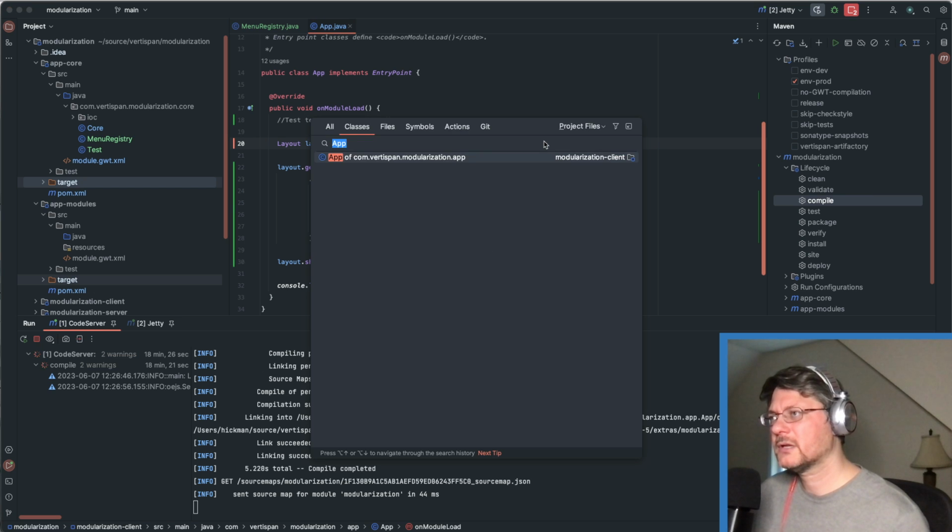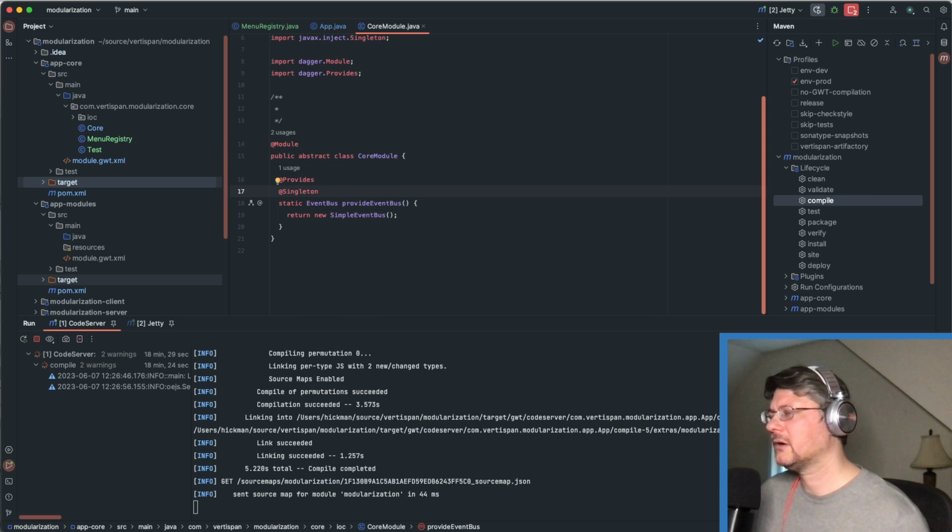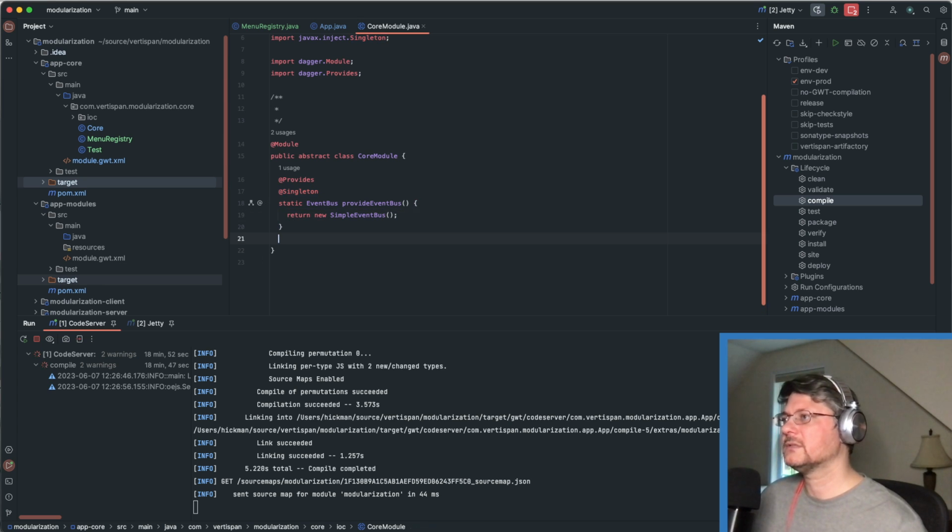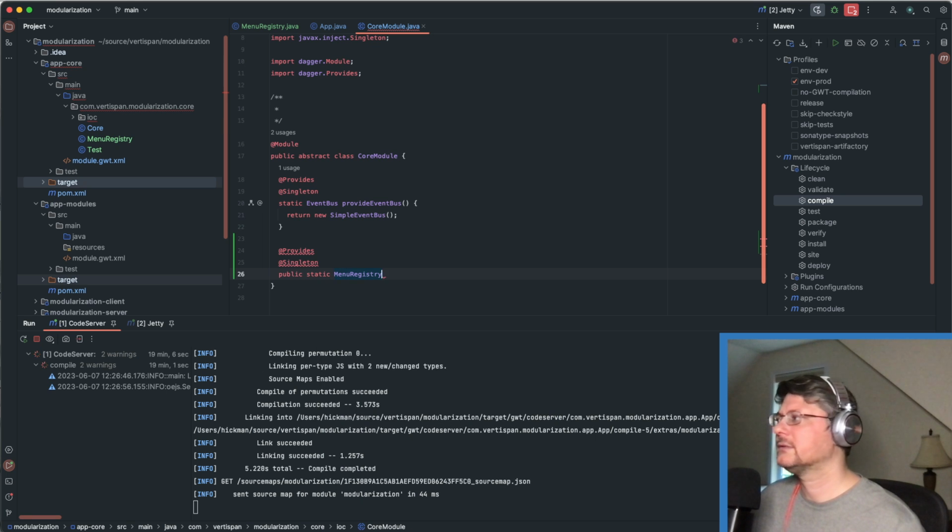All right, so let's take a look at our core module. Right now we're only providing an event bus, and that was just a proof of concept of what we were trying to do before. We might actually change this a little bit, because this would be like a global or a core type event bus. But we also want to have a singleton. Provides singleton, public static, menu registry.